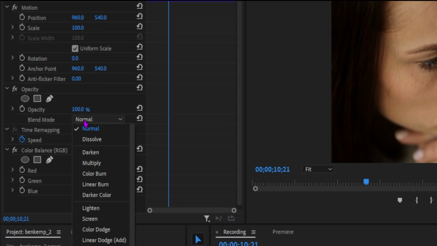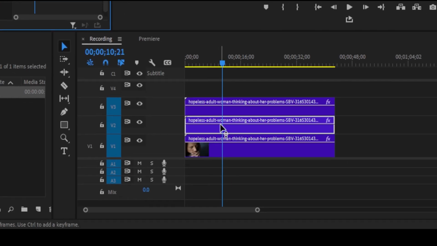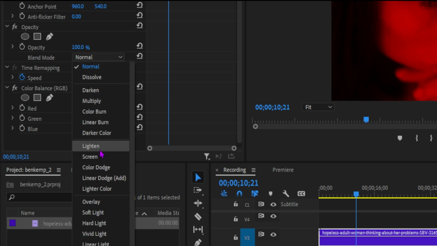Next, we need to select the blend mode, and it should be screen mode. For the final layer we need green at 0 and blue at 0, and red needs to be 100. And finally we need to blend it in screen mode.